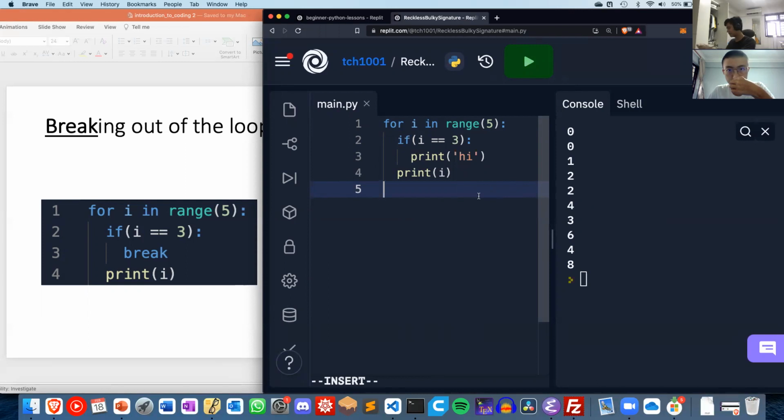Can you just give it a try? If i equals 3, basically there's only output when i equals 3, right? But then there's a print i over here, which is not inside the conditional. It's only inside the conditional when it's indented. So print hi is inside the if i equals 3 condition. So I think the answer is 0, 1, 2, hi, 3 and 4.